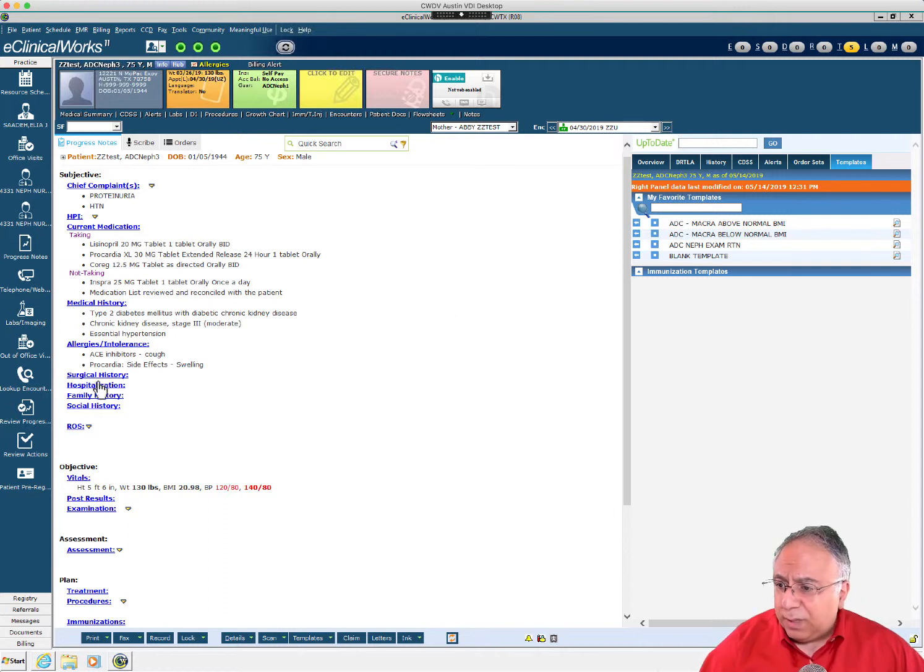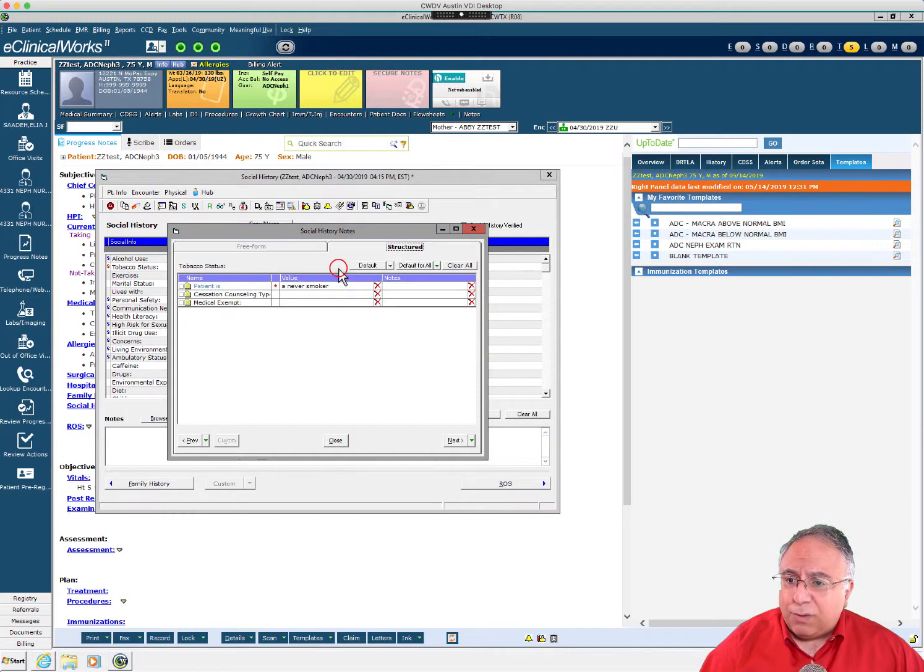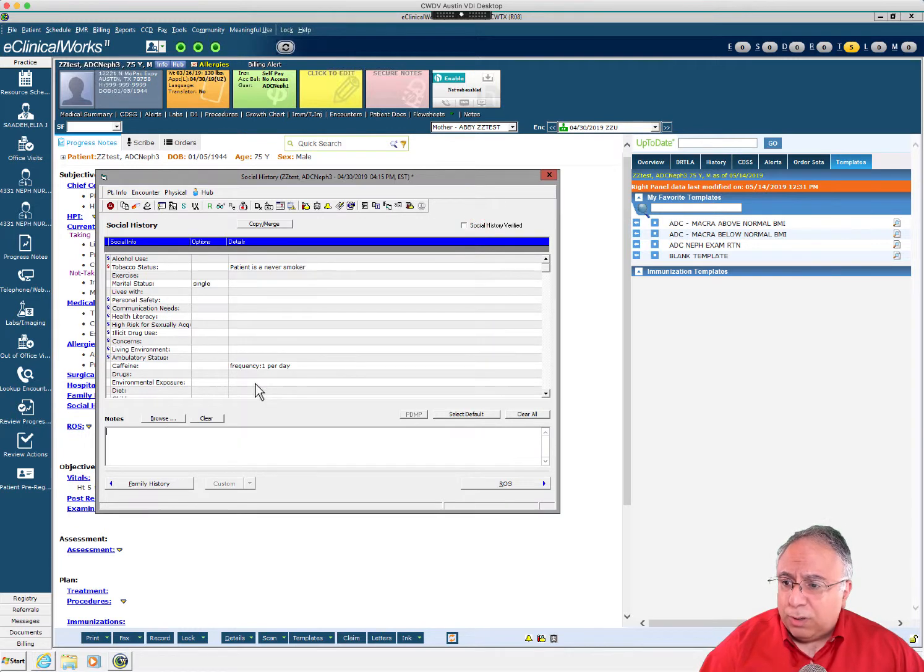So now when we're done with all of these, there's one other area, which is the social history. Can't forget the social history. We have to check their tobacco, whether they are a never smoker or a current smoker, and you can ask other questions that are pertinent in your section. We're interested in whether or not they've smoked and whether or not they're drinking. Caffeine is important too. So those are the 3 questions that we like to ask.